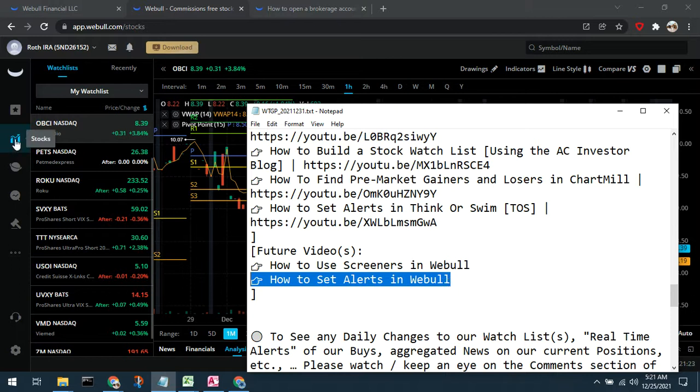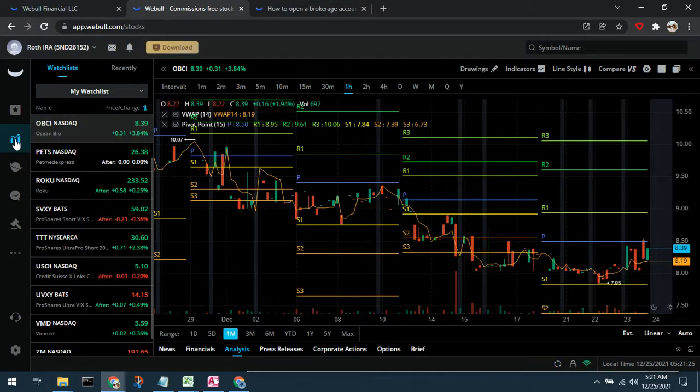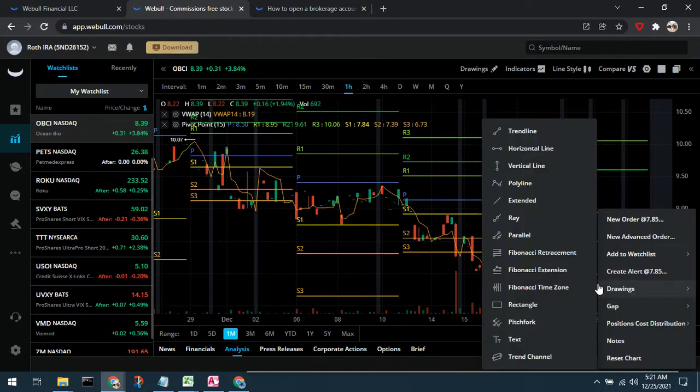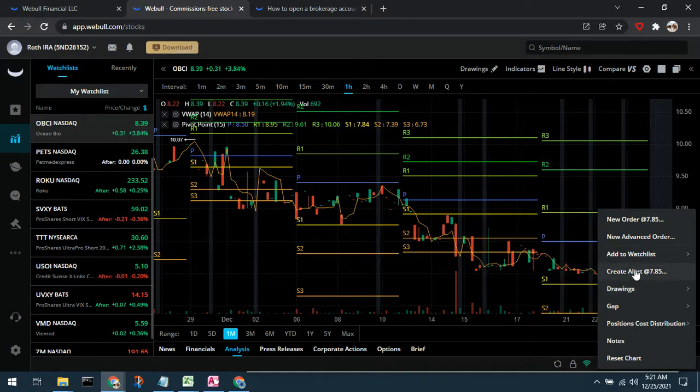So if I go to the stock screen on Webull, I can pull up any stock by searching or in my watch list. I'm going to use OBCI since it's sitting in our watch list right now. Let's say I want to set an alert if it hits the 785 support level. I can click anywhere close to that level. It doesn't have to be exact. If I right click, I can say, okay, create alert at 785.